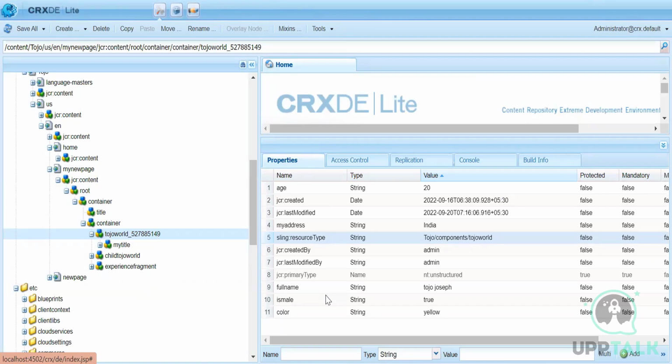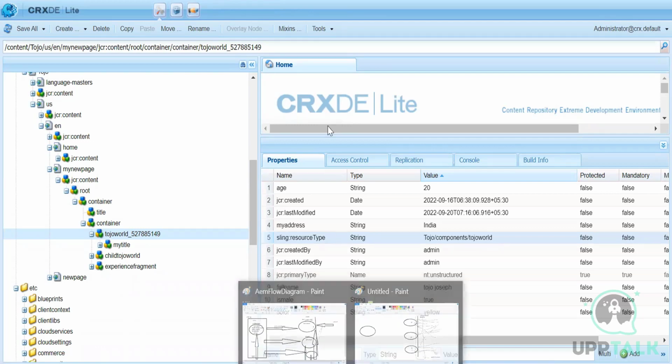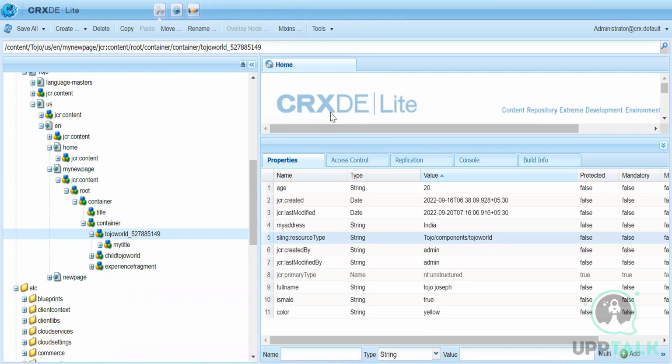Yeah, you're right. So this resource type, component Tojo world, if it's processed here at author, then it won't be necessary to be present there, right? So in that way, we don't need the code to be deployed there, right? Why does code still need to be there? Where are you confused? Let me just say it again.